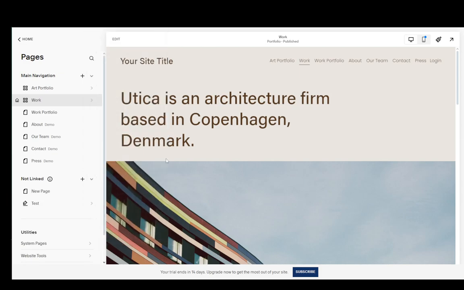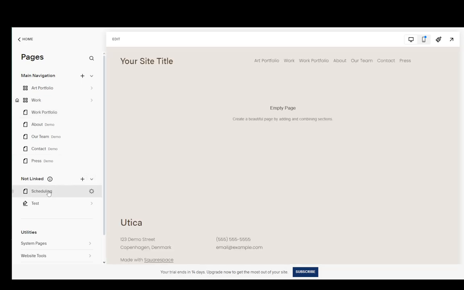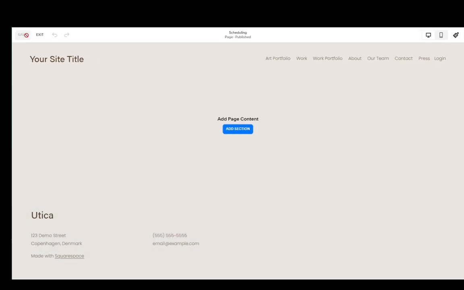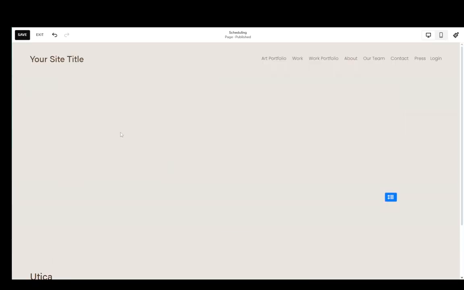Now, I'll just use a blank page, simply because that's what fits best, and I'll just make scheduling its name. And now once I've created that page, as you can see, we have an empty page. Now I'll just click on the edit button in the top left. Then I'm going to click add a section. I'll just add a blank section. You can add whichever type of section you want.